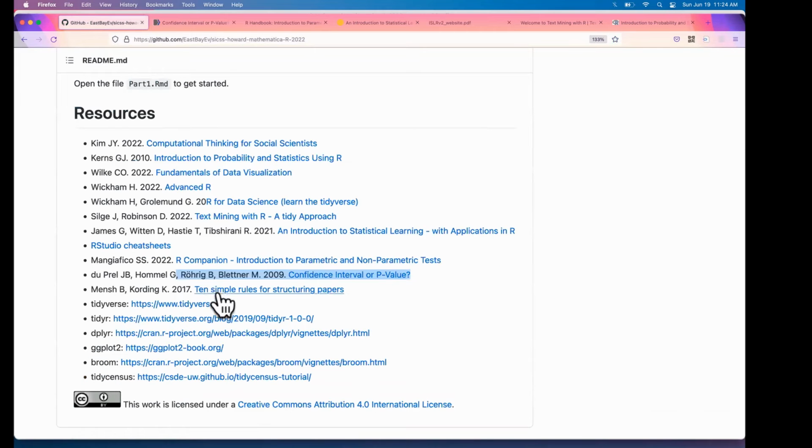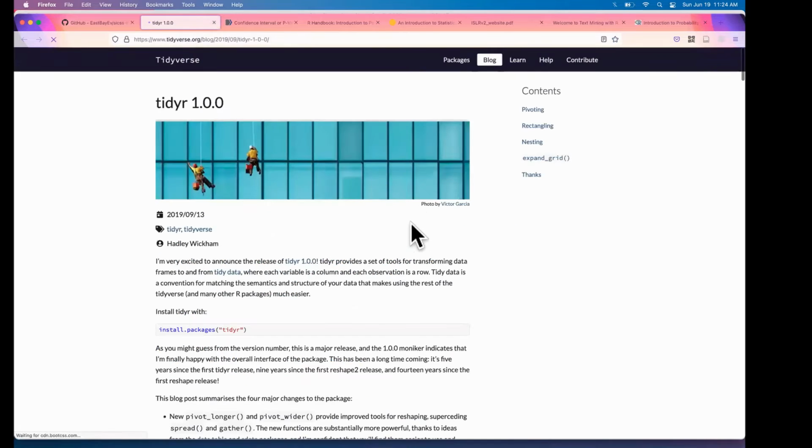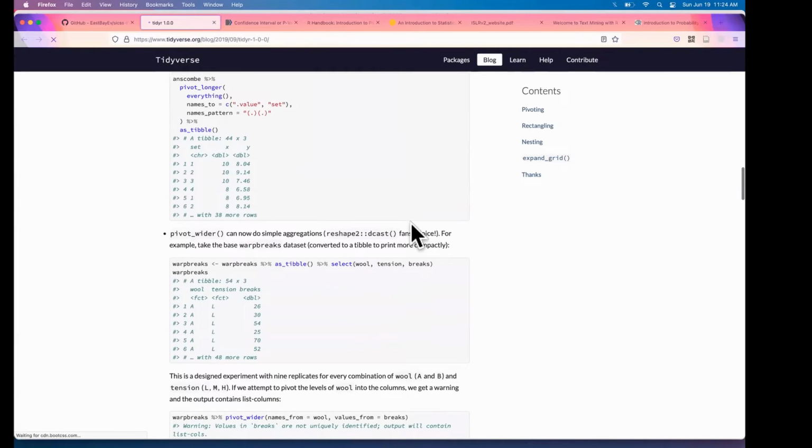And then below here, there's a paper about writing, and then the remaining help links here are for some of the tidyverse packages that we'll talk about today, with some copy-paste walkthroughs and explanations.